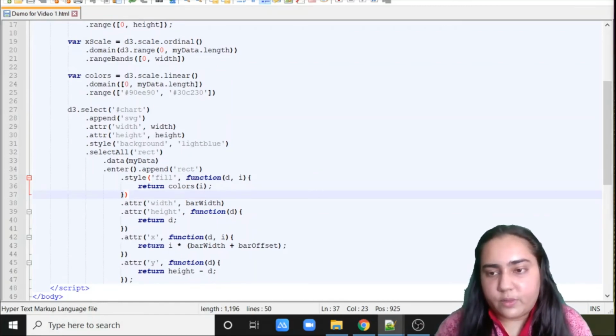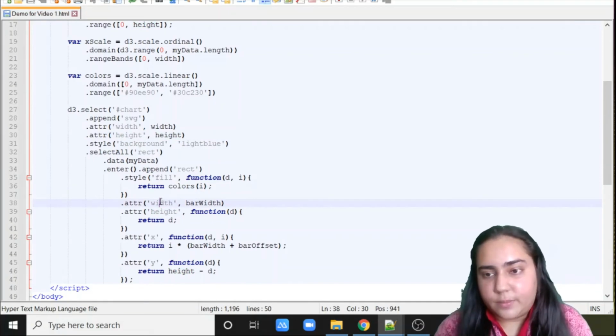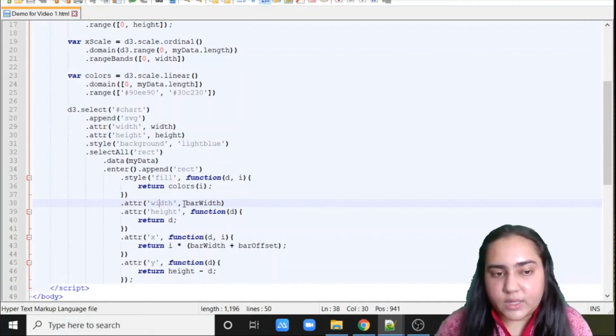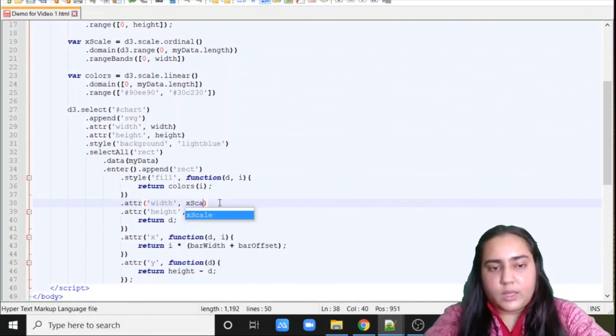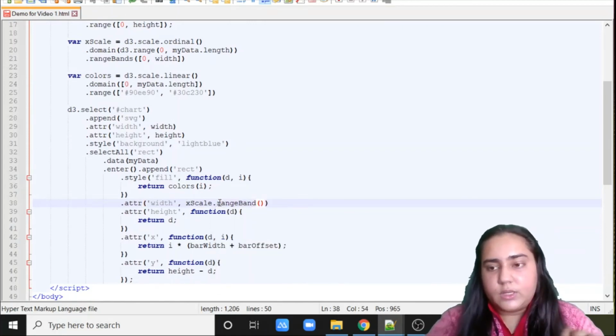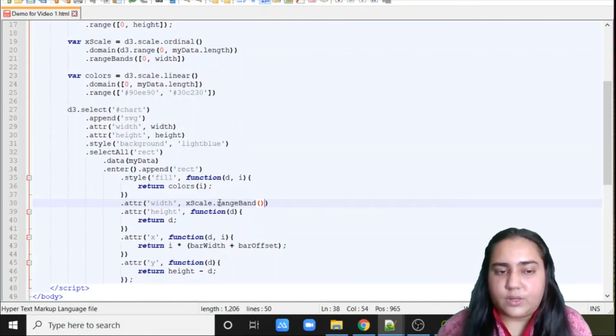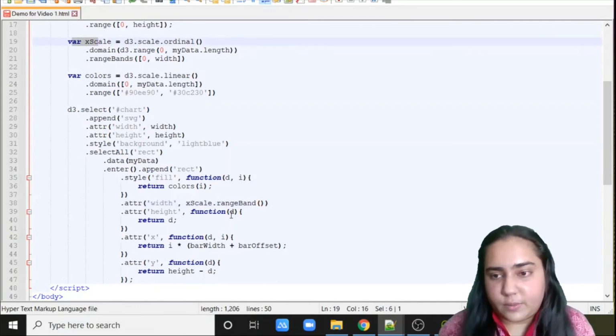Now for the width, this is the width of the rectangle, not the width of the canvas. The canvas width is here, canvas height is here, but this is the width of the rectangle. To give the width of the rectangle, we are going to be using the function xScale, the variable that we created, and we are going to use dot rangeBand, which we saw earlier. So this is xScale, which we created here, which we are going to apply over here.